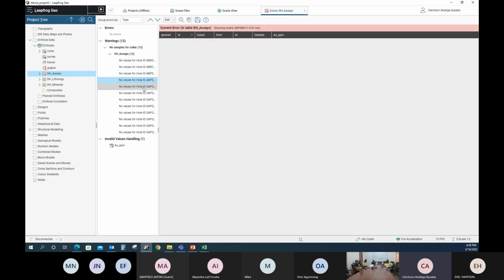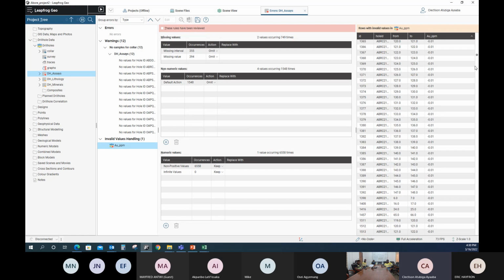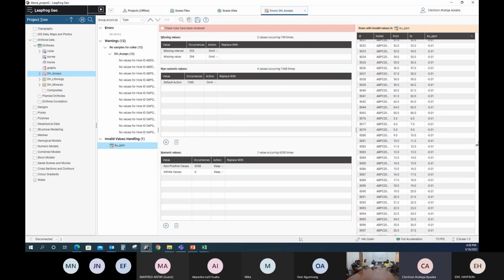These are samples with no color, so you can go inside the hole and pick anything. Maybe if you have hard copies, whatever you want to investigate, you have the color you want to go back and refix. That is it. But if you don't have, you can do nothing. So over here, these are the assays. No samples. There are no assays on them. It's just from two, and some are negatives.